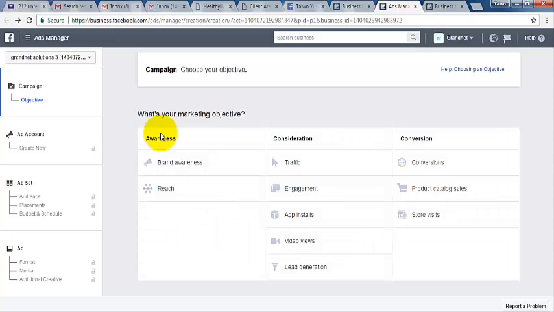You see some options like awareness, consideration, and conversion. What do you actually want? Depending on the kind of promotion you are trying to make, you either go for traffic or video views if you are using video for your advertisement, but mostly I use either this or this. In case of video, I go for video views. In case of traffic, when I'm using image to advertise, I go for traffic. So any one of these would get you started, but let's take them one after the other.